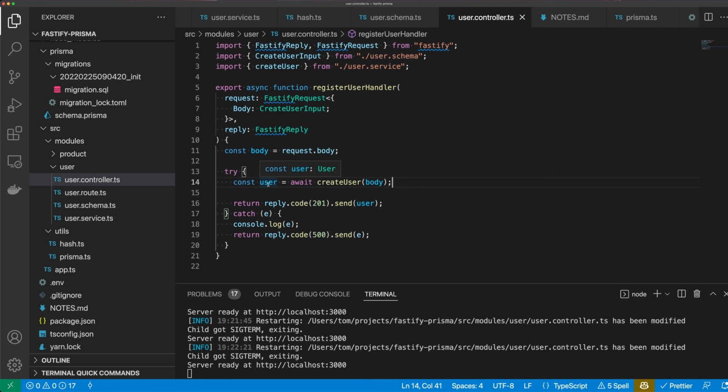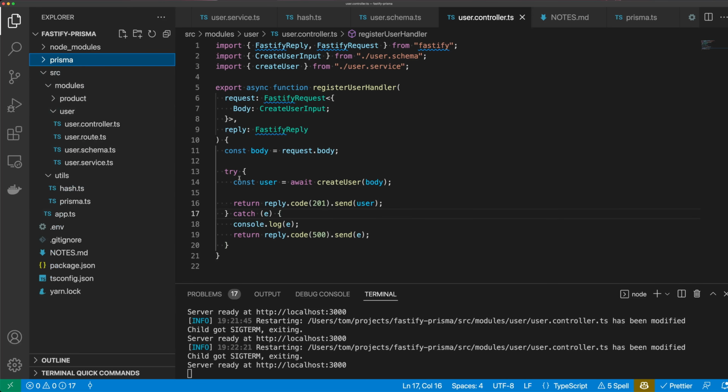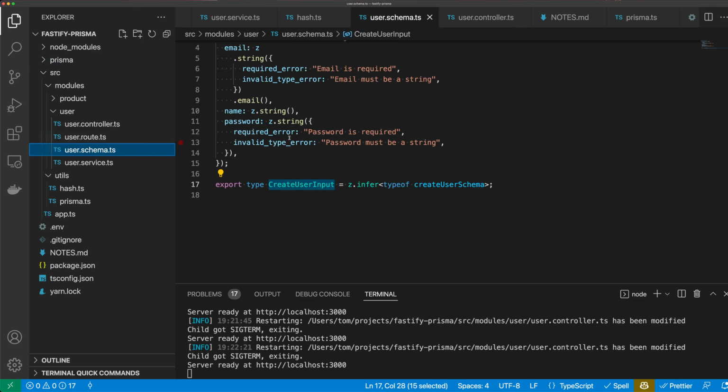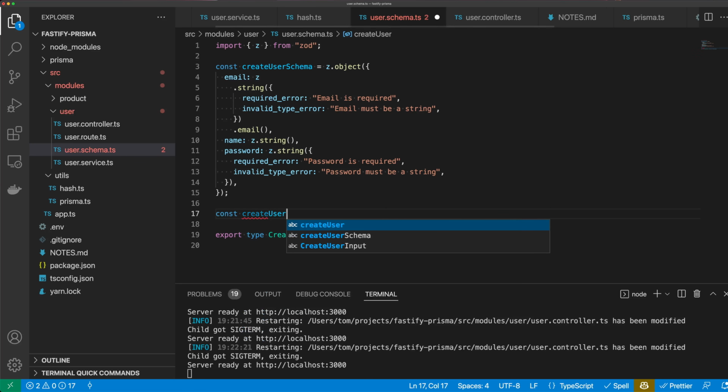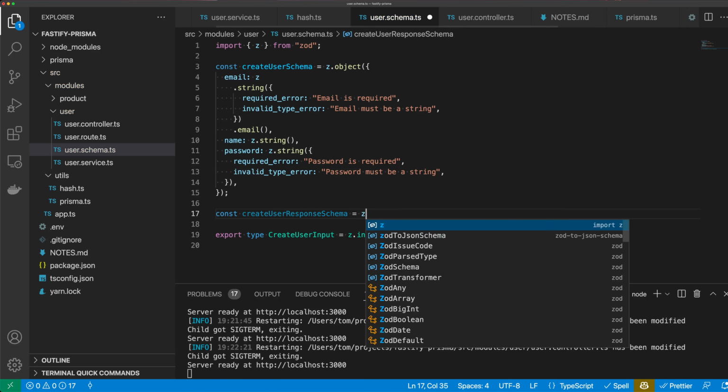Well, we could just omit the password from the user before we send it back, but that can get a little bit messy. We don't want to have to do that every single time we make a request. Instead, we want to use a schema to say what we should be replying with. So let's come back into our user schemas, and I want to say const createUserResponseSchema is equal to z.object.